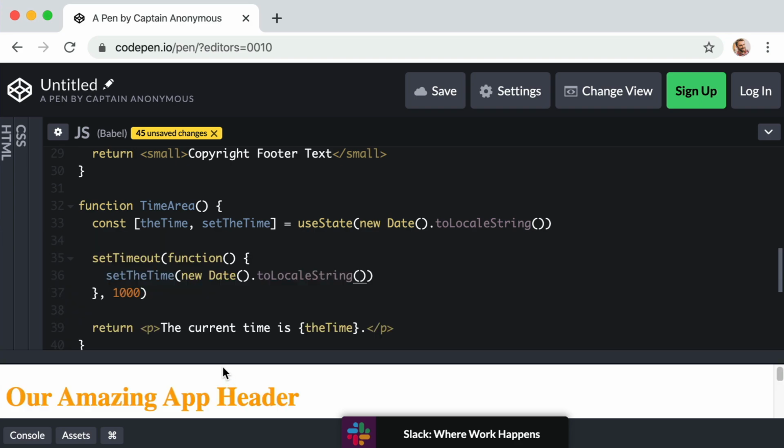Now, right away, I do want to point out that set timeout is not the most optimal or ideal way of updating something once per second like this. Don't worry, in just a couple of lessons from now, we will learn about a React tool named useEffect, which will let us set up this timing situation in a more optimal fashion. But for now, this code definitely gets the job done.